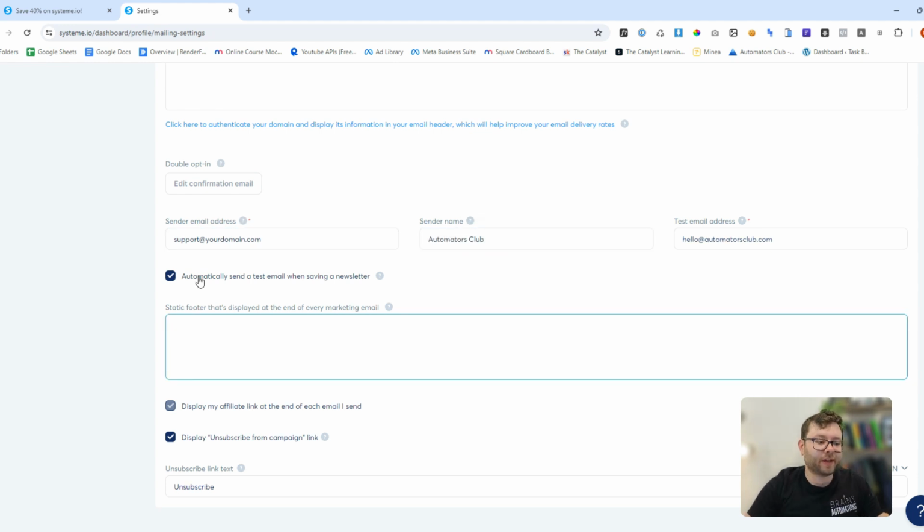To check everything's working, just leave this checked and it will send you an email just showing you what it looks like and if it's actually coming through. So it's a good way to check if it's working.